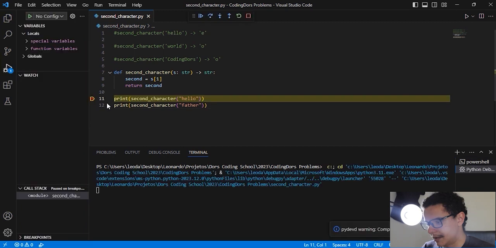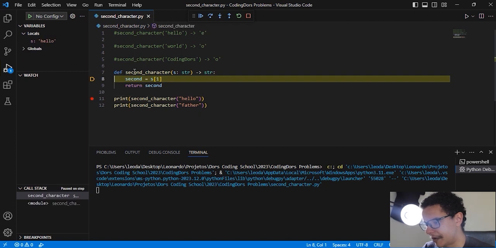Let's run in debug. The first line we are reading in our code is line 11. So we are going to print after all, but first we are calling the function and sending to this function the string hello, okay? So if we step into, we are going inside of our function now, our variable S holds the value of the string hello. So now we are saying that we want to store in the variable second the second letter from our string hello, our string in variable S, or the letter in position 1, which is equal to the second letter.